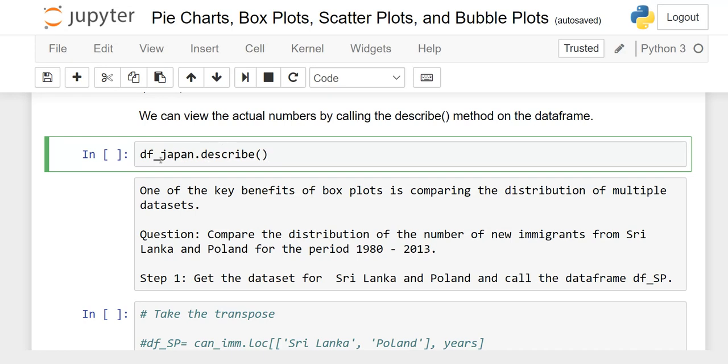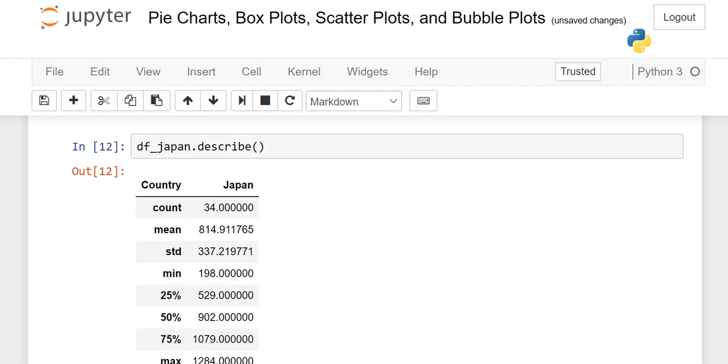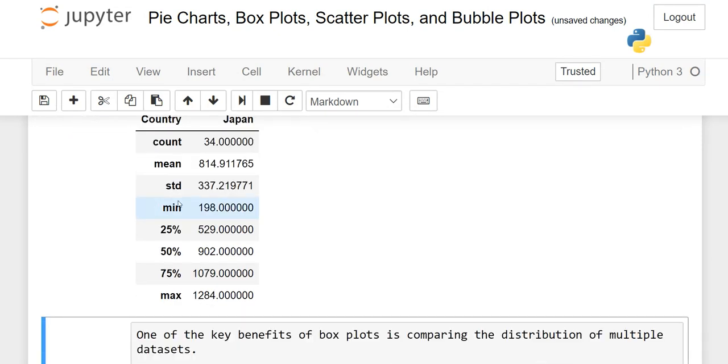So here, this is our data frame dot describe. I will show you. As I said, the minimum number is 200 according to my graph, but here it is 198. I said the maximum number of people migrated in 75% is 1300, but here it is 1284. This is quartile 1, 529, 902, 1079.